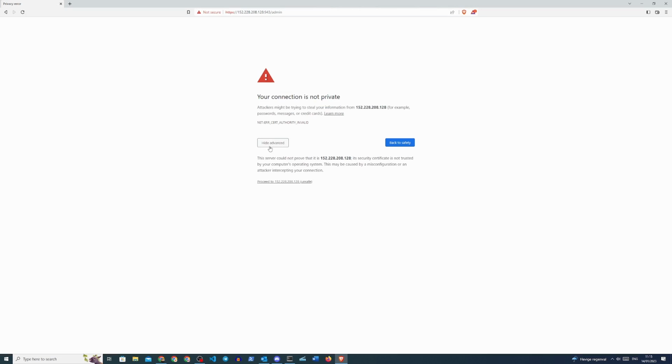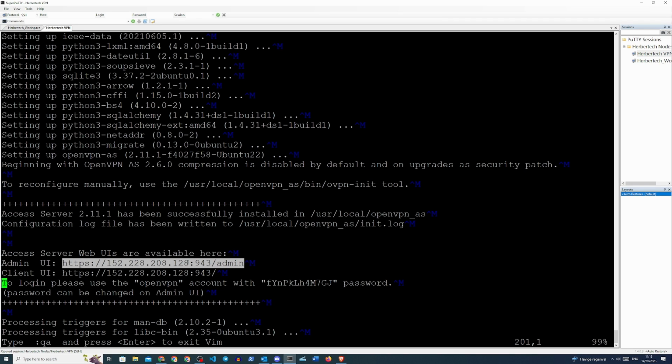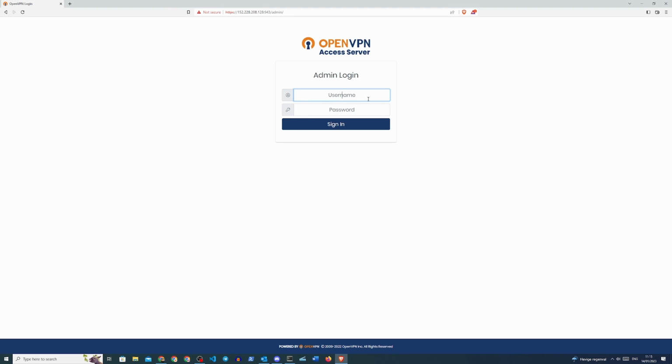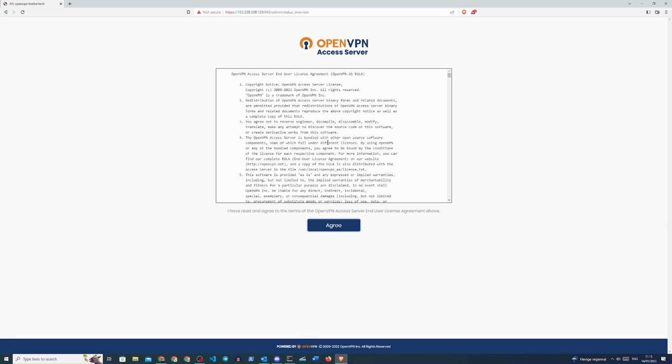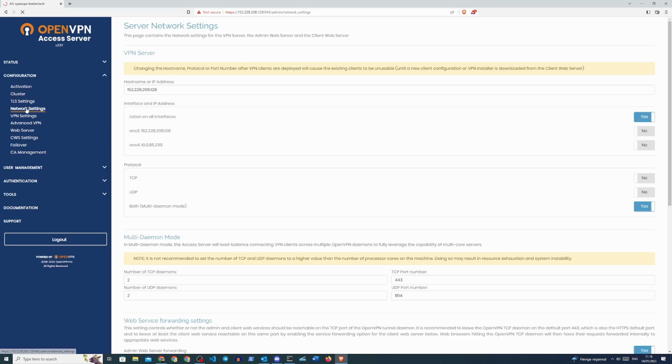And you'll get this notification that the connection is not private. You just proceed here. And then let's copy that password in here. Let's enter openvpn as our username and then that password and let's sign in. Let's just accept this agreement here. And now we are in the OpenVPN Access Server web console. Let's go ahead and change a few settings. Let's go into network settings here.